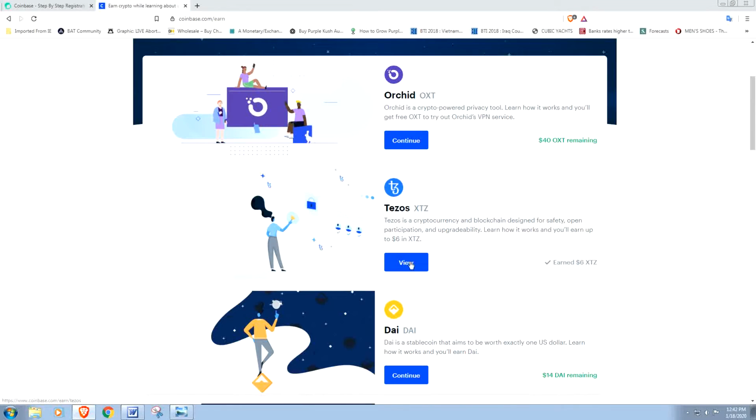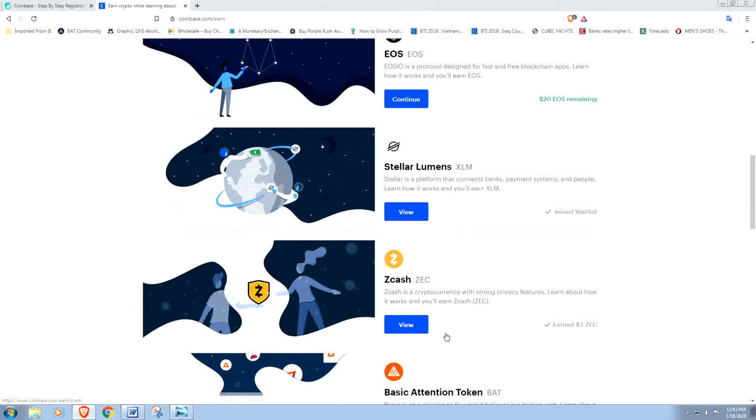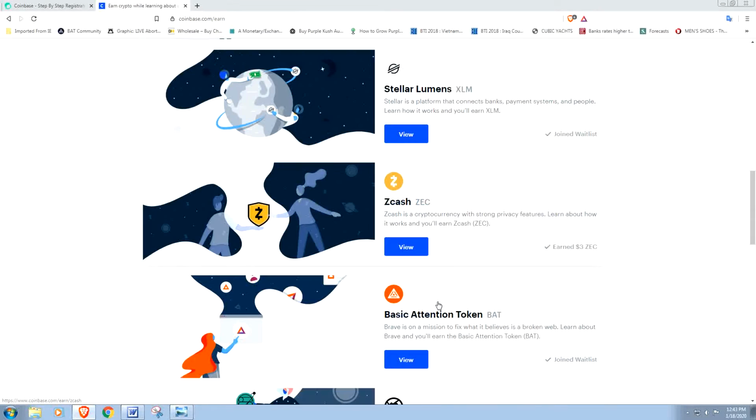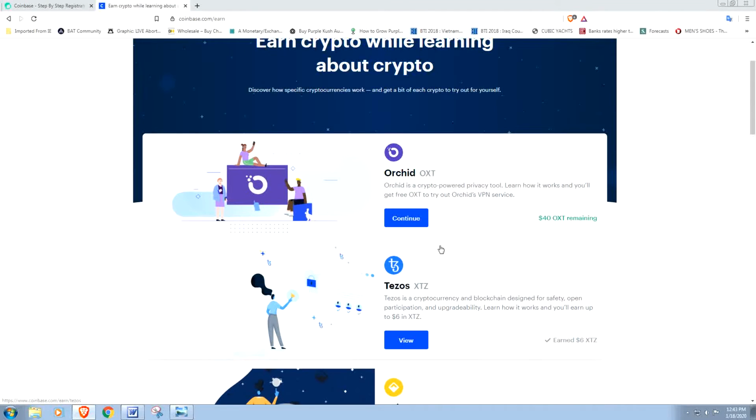All these are in it. So you can earn Tezos, Dai, EOS, Stellar, Loom, Zcash, Basic Attention Token. They're all in here for free. This one just got here today that I seen is Orchid. So anyways, if you go in there and click it, you can see I still have $40 more worth to claim, and I can just go in there and claim it.